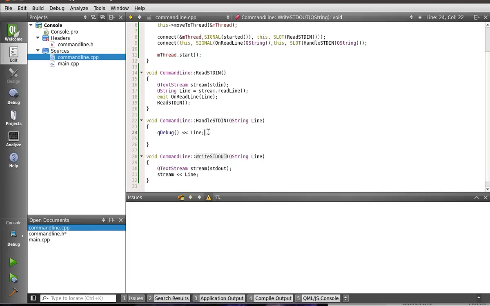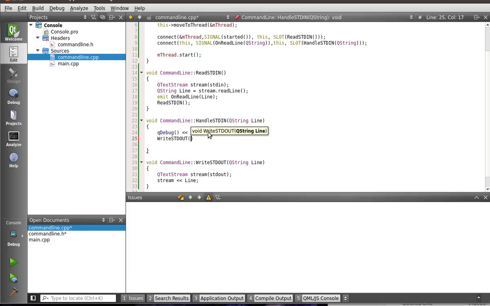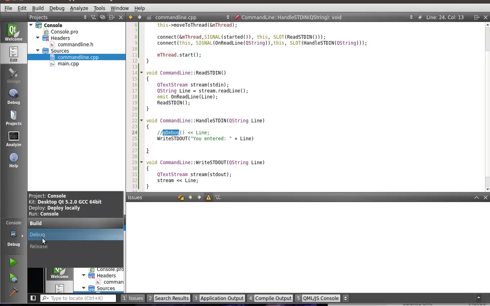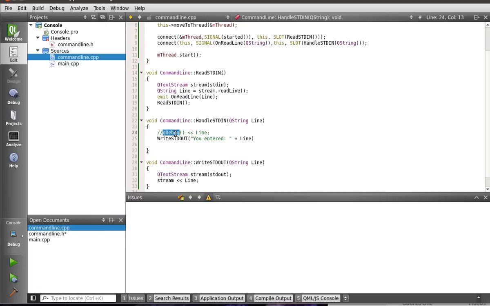So to test this, we'll just say, okay, you entered line. And we can get rid of qdebug. Some of you have been wondering why I use qdebug. Well, qdebug is very helpful when you're debugging your application. You see down here, debug. A lot of times when you switch to release, your qdebug messages go away. And I believe you can set different levels of qdebug messages that go out. Something we might talk about in future tutorials here. So there's your write standard output, which, because we made this a slot, you can call from other classes too. Save all.